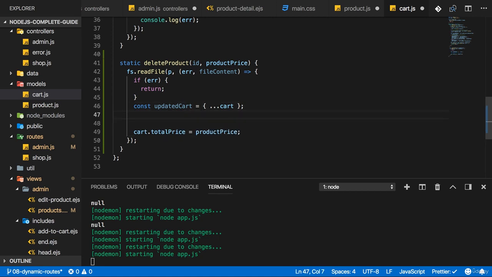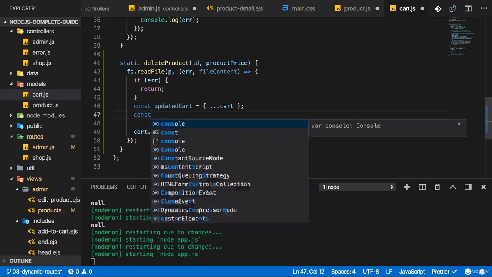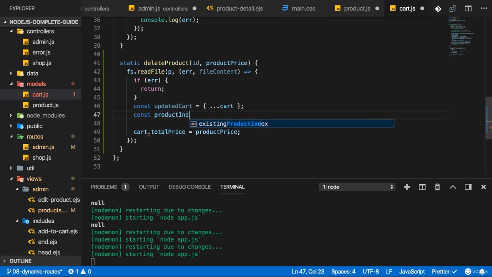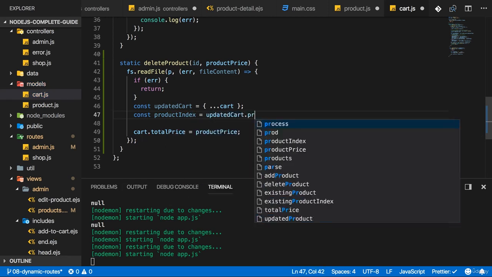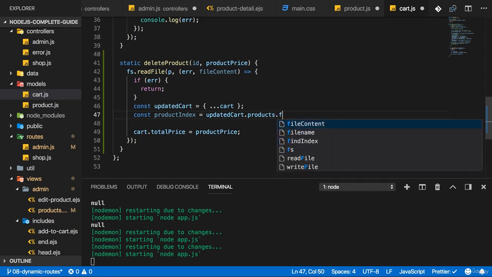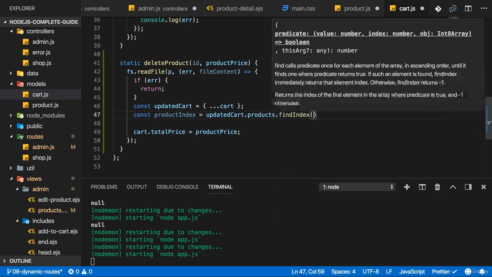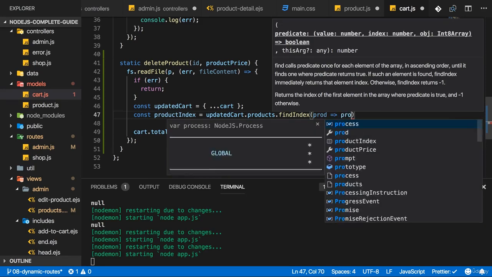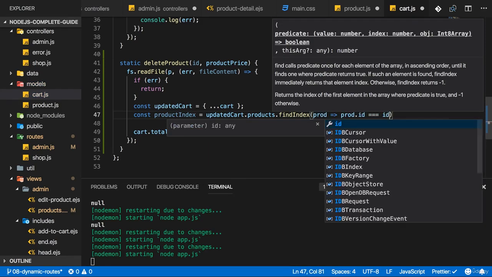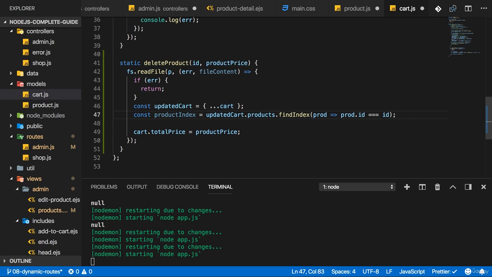Let's first of all find out how often we do have the product in the cart. And for this, I'll have my product index, and I'll find the product in the updated cart in the products array with the find index method. And there, this goes through all the products, and I'll check for the product where the ID matches the ID of the product I try to remove from the cart. This is now my index of the product.